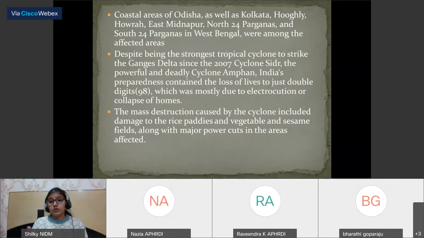And social distancing norms were also followed. So despite being the strongest tropical storm to strike the Ganges Delta since the 2007 cyclone Sidr, the powerful and deadly cyclone Amphan was met by India's preparedness. It contained the life loss in just double digits, and that was mostly due to electrocution and collapse of homes.